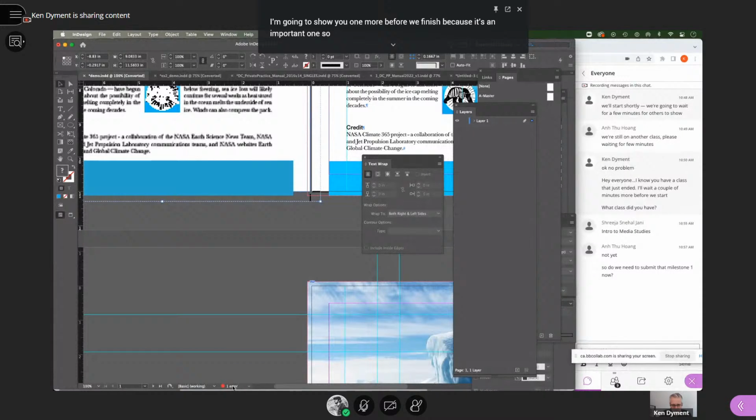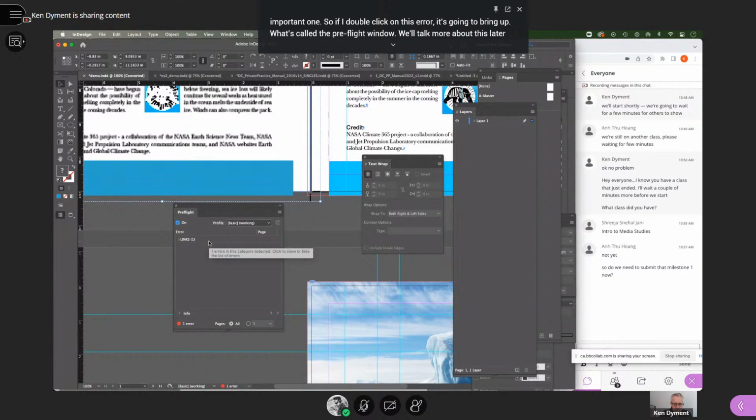So if I double click on this error, it's going to bring up what's called the preflight window. We'll talk more about this later in the term, but this will really show you what's wrong with my document. So right now we know we have a missing link. I'm going to double click on links. I'll double click on missing, and it's saying this is the one that's missing.